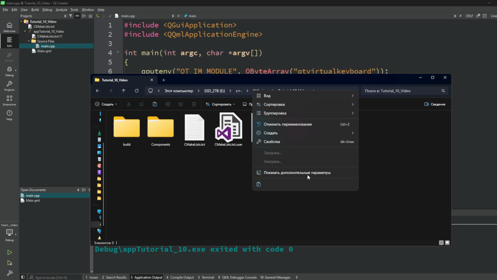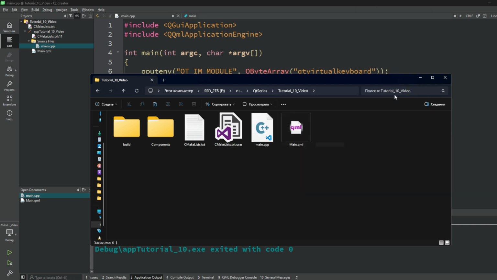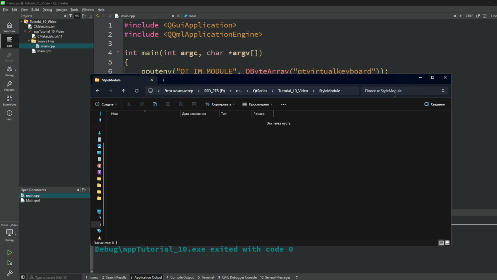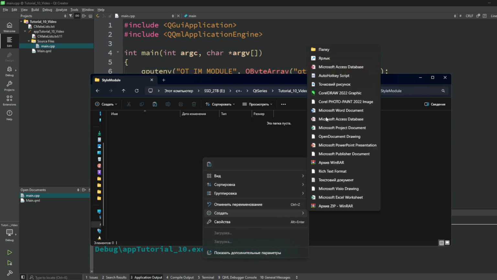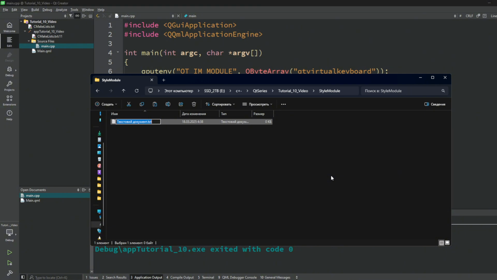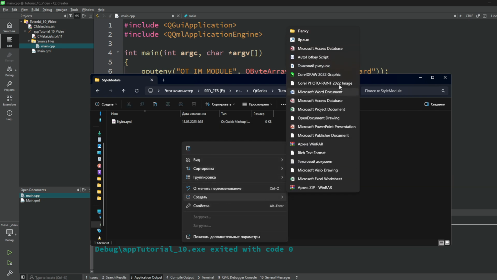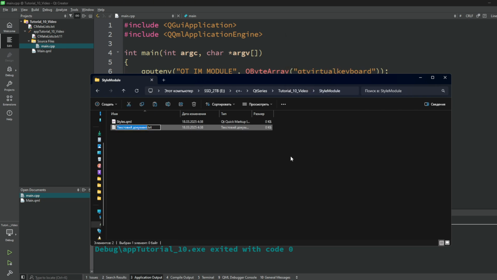Okay, also, let's add the style module, and inside it, Styles.qml, where we will just predefine colors in our project, and qmldir.